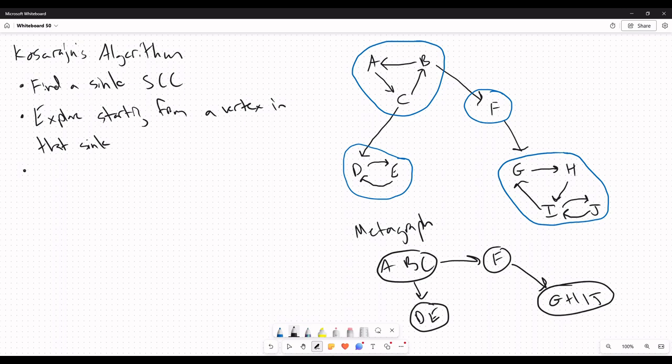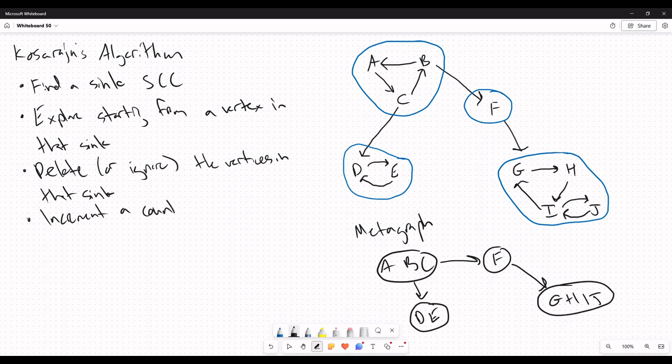Okay, so I do that, and then when I'm done with that, let's go ahead and either delete or maybe ignore the vertices in that sink. So maybe I scratch this graph off. And then maybe I increment some counter that's keeping track of my strongly connected components. And then I go ahead and find a new sink. Maybe something like DE, or even F.